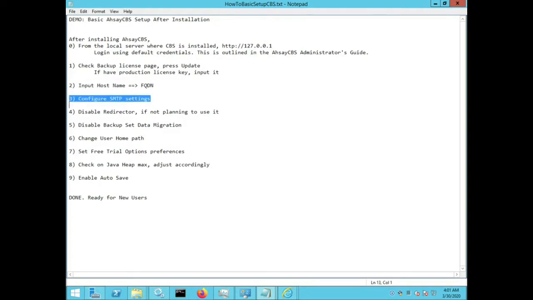We will configure SMTP settings. We will then disable the redirector if you're not planning to use it. Redirector is RDR for short. Then we will disable backup set data migration. We will change the user home path.